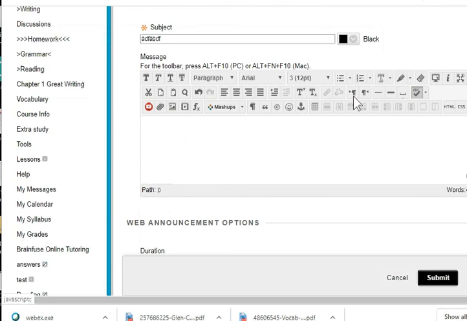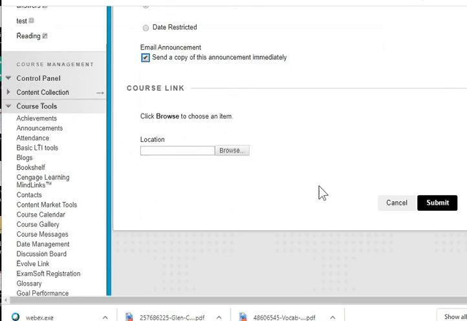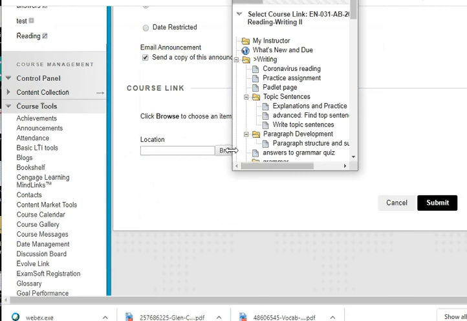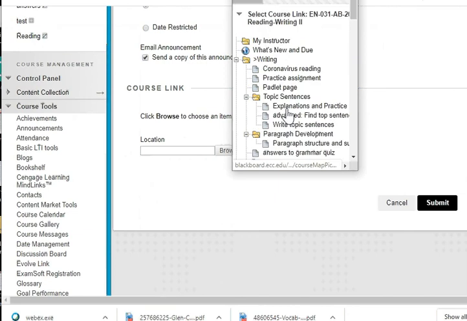Here's the title of the announcement. Here's the message of the announcement. But very importantly, I'm going to send it directly to them as an email if it's that important. And I'm going to include a link inside the announcement into a folder area where they can go directly to do the work I'm talking about.